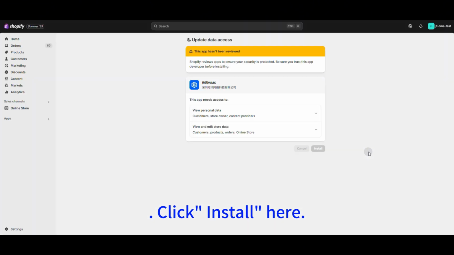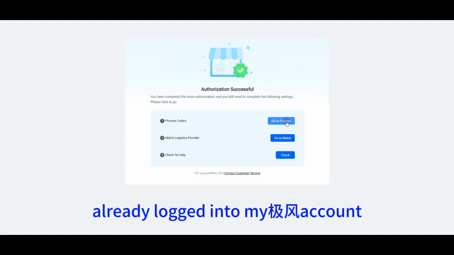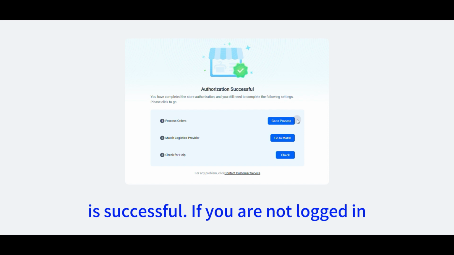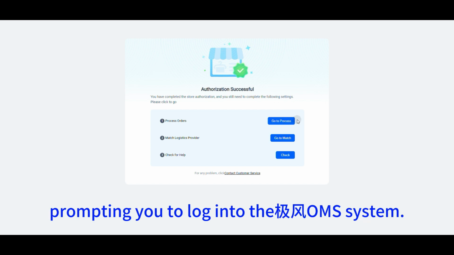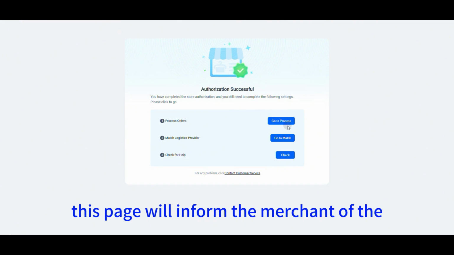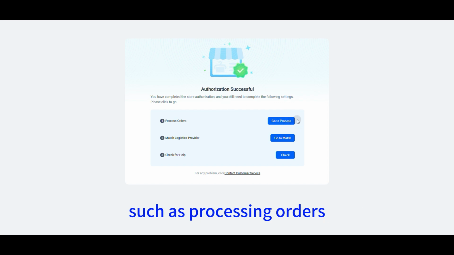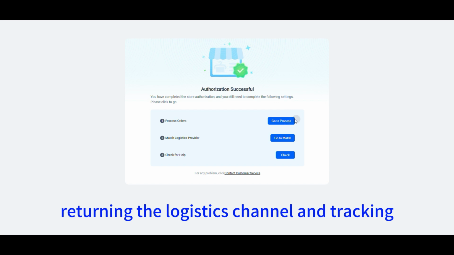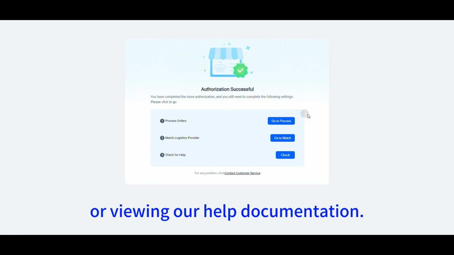Click Install here. At this point you can see that since I have already logged into my account, it directly shows that the authorization is successful. If you are not logged in, you will be redirected to the login page, prompting you to log into the OMS system. When the authorization is successful, this page will inform the merchant of the subsequent operations they can perform, such as processing orders, doing logistics matching, returning the logistics channel and tracking number to Shopify after the order is shipped, or viewing our help documentation.